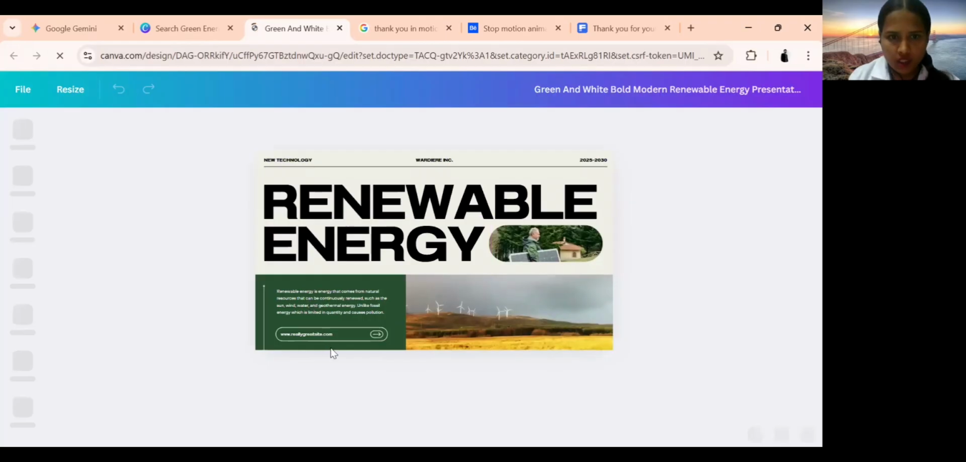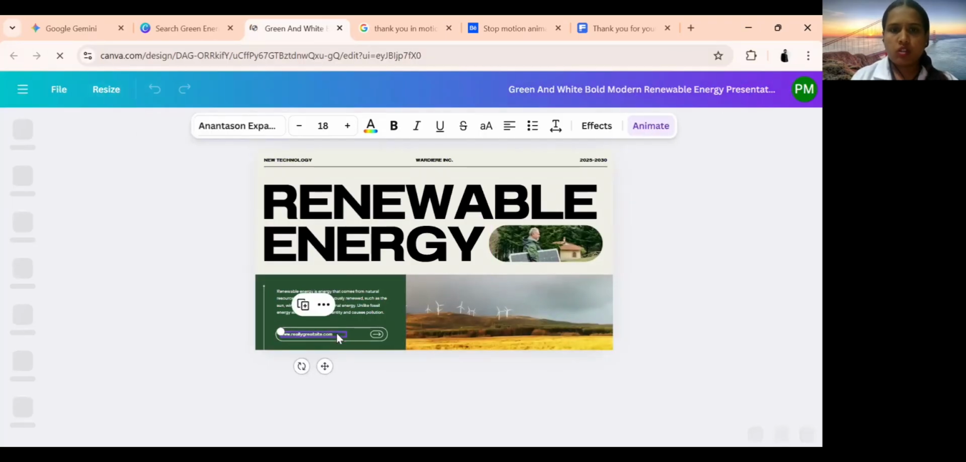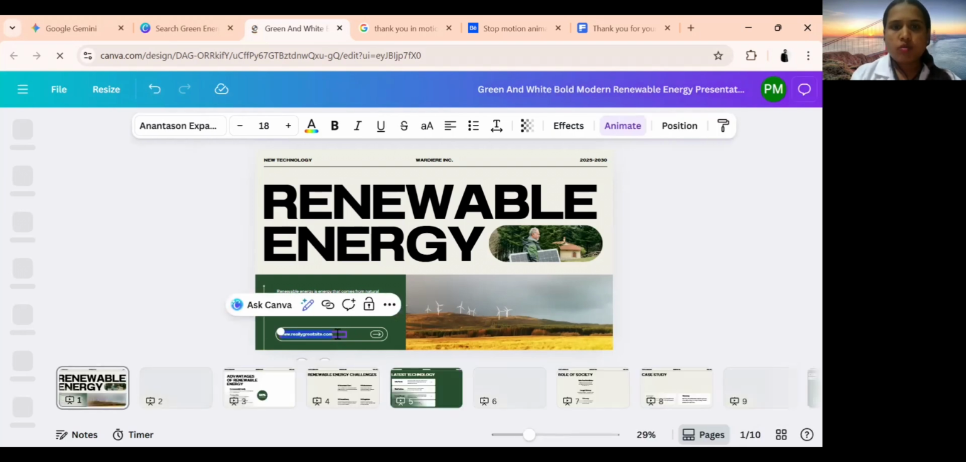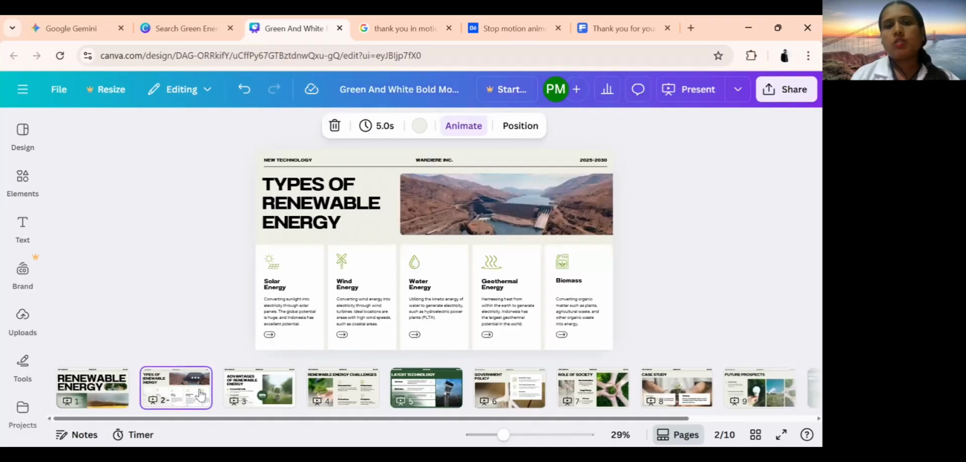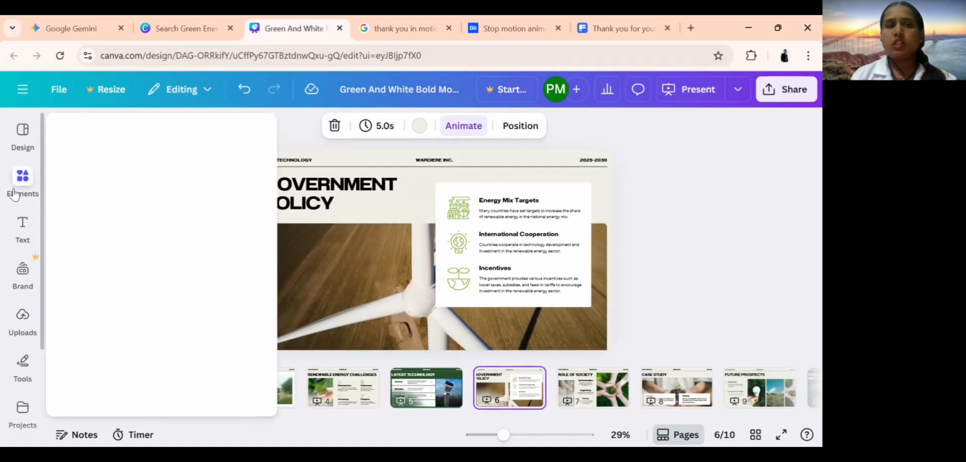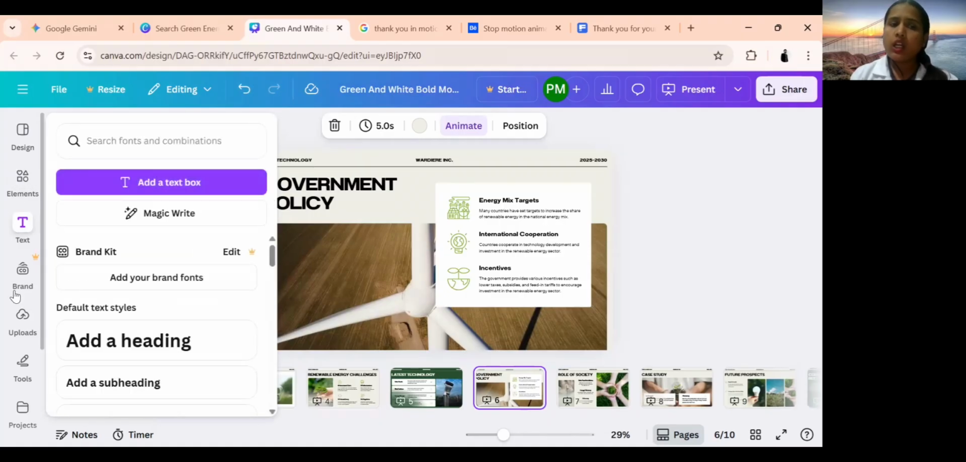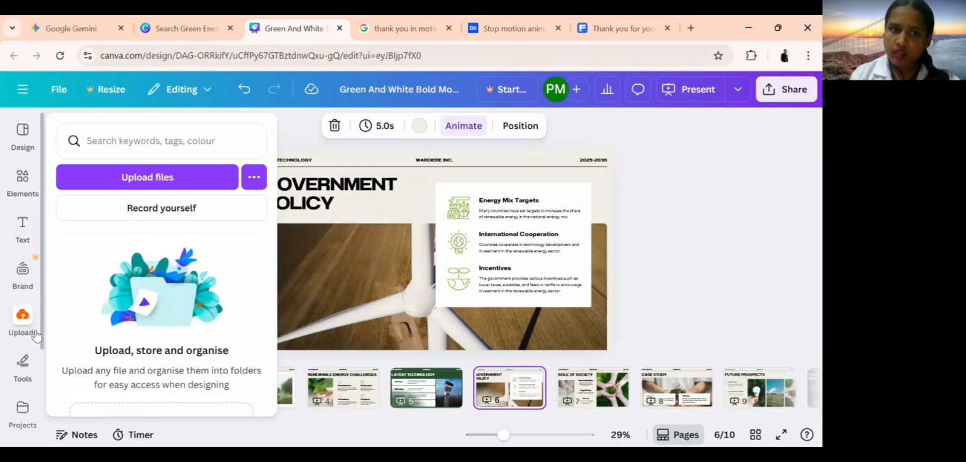So it will provide me the energy content. If I don't want something, I just have to remove it. So I double click and just remove it. Anything I don't want from the specific slide, I can edit. On the right-hand side there are so many options: design, element, text. Here also, some paid and free versions are available, and upload is also available.